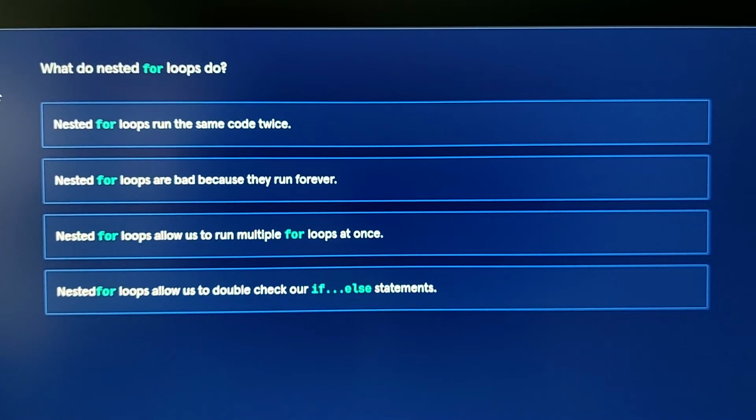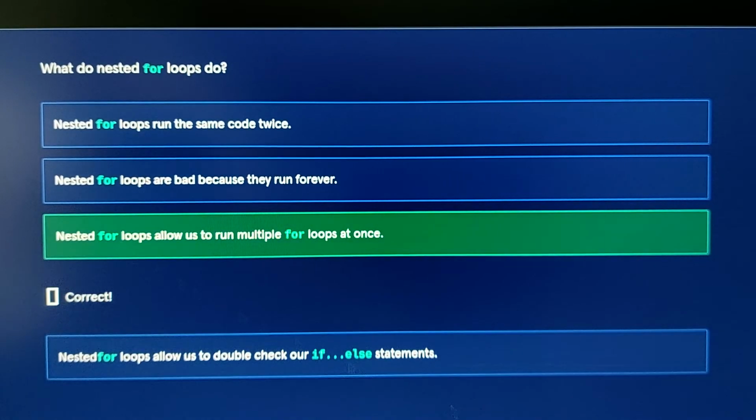What do nested for loops do? Nested for loops run the same code twice. No. Nested loops are bad because they run forever. No. Nested for loops allow us to run multiple for loops at once. Yeah, that's true. Nested for loops allow us to double check. No, this is the third one.